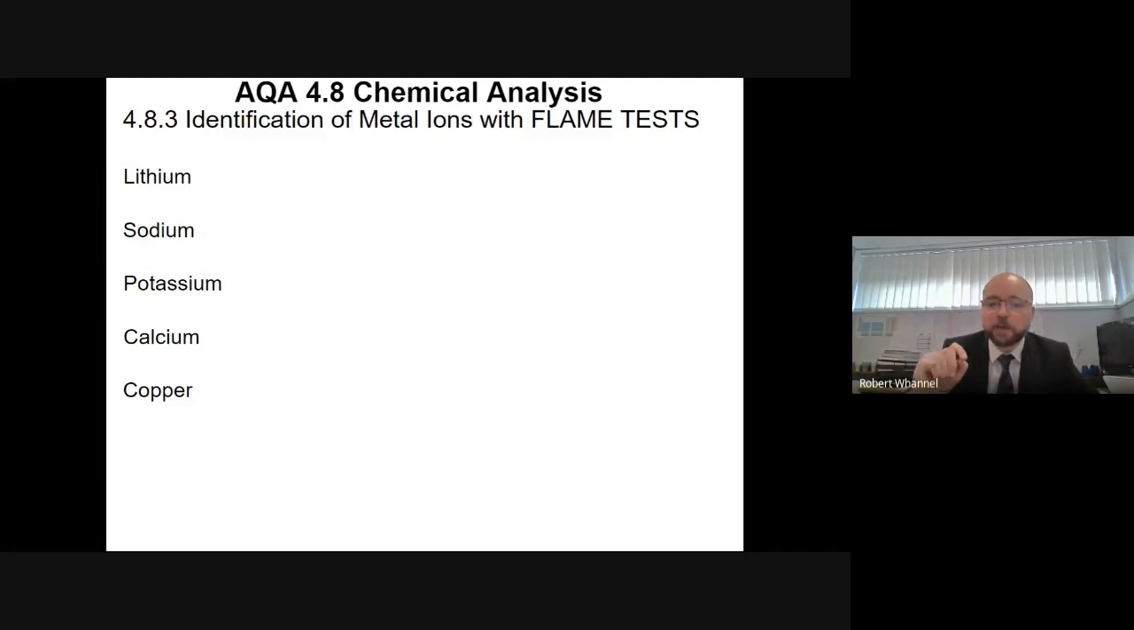Okay, hopefully you did that and you get crimson for lithium, yellow for sodium, lilac for potassium, orange-red for calcium, and green for copper. If you didn't, make a note, learn them.